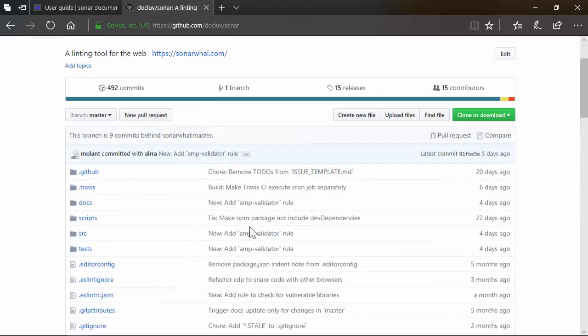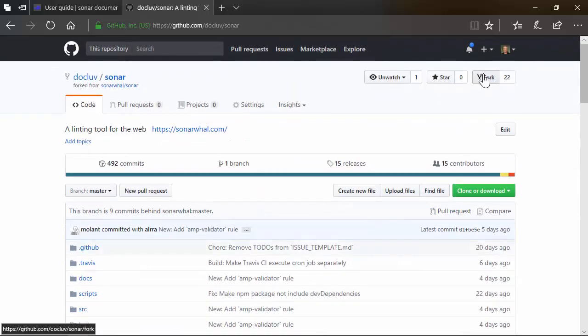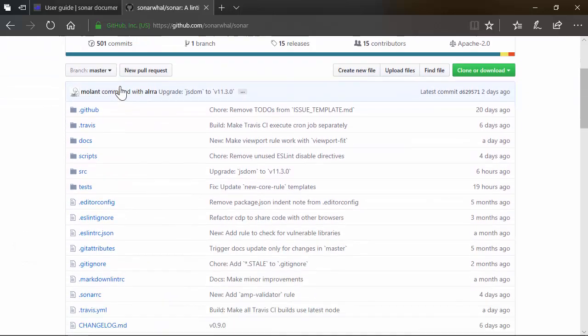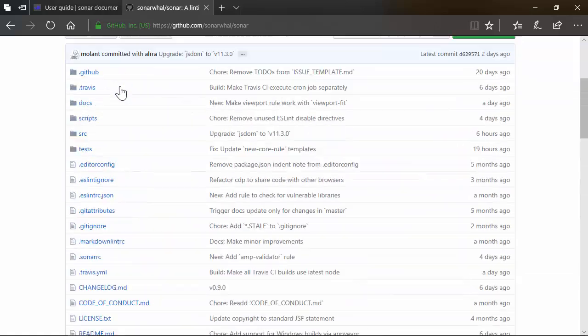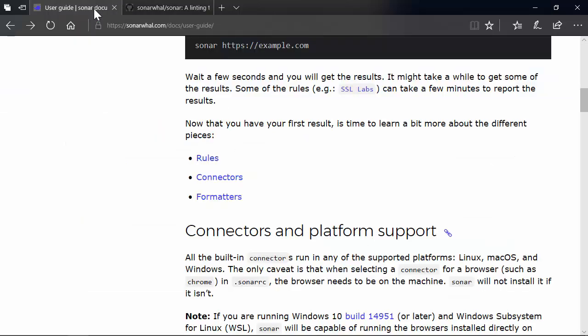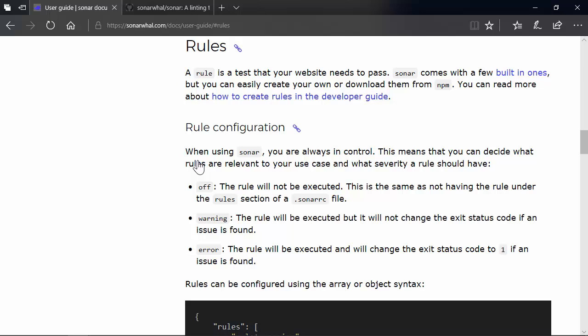But anyway, you can fork it over here, and this is actually my fork that I made of SonarWall. If I go back to the original, I forked it because I wanted to be able to start playing with it, and when you fork it, you just get the same exact thing. It's just a new branch. So anyway, you can go get it. There are going to be a set of rules. And like it says, a rule is a test that your website needs to pass. It's got a bunch of built-in ones, but you can really create your own.